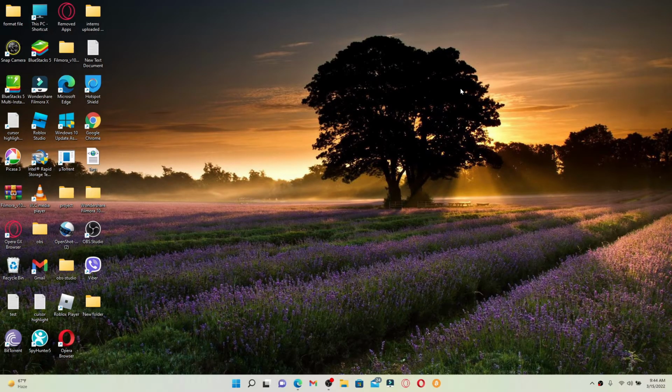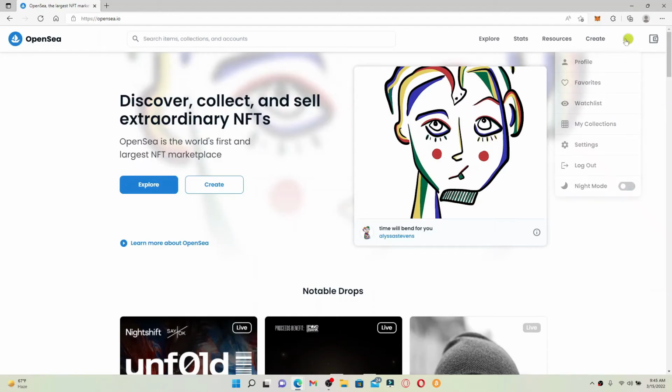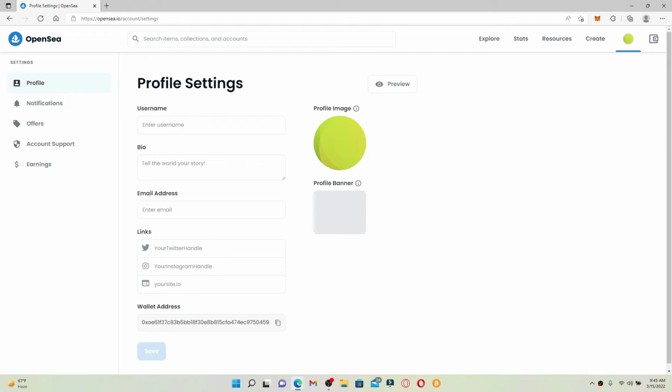In order to delete an OpenSea account, if you open up a web browser, log into OpenSea, and simply go to your profile icon, you can see all of the other settings, but you won't be able to find an option to delete your OpenSea account. In order to delete your OpenSea account, you need to delete the wallet that is connected to it.